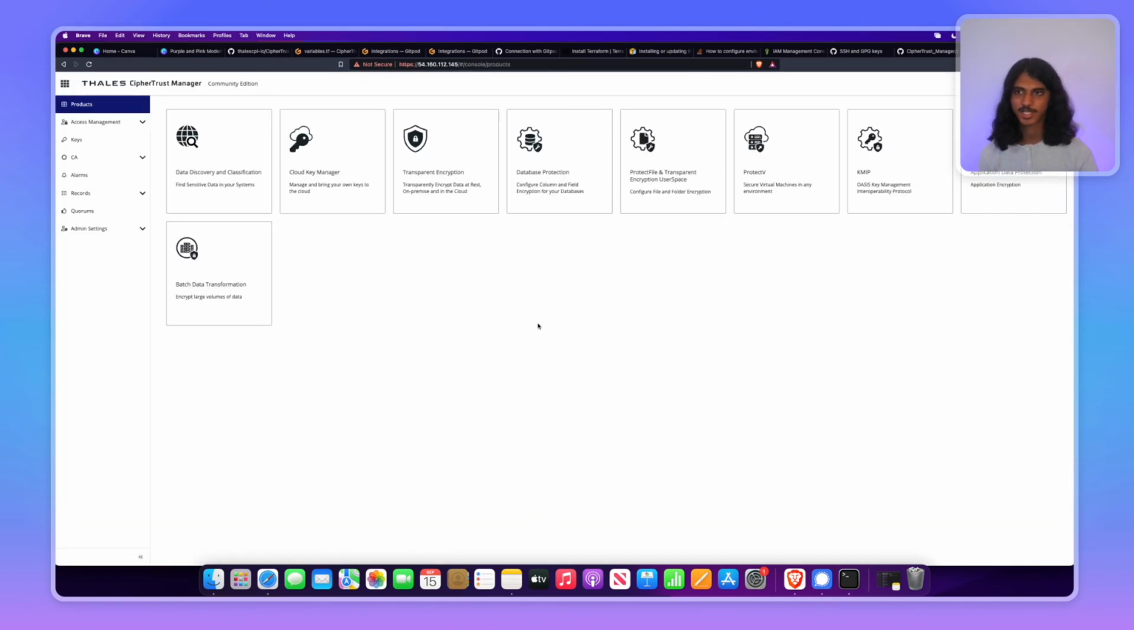Once I do that and click on Login, we have now successfully deployed CipherTrust Manager Community Edition. As we can see, it's version 2.9 up here on the right. To learn more about how to use CipherTrust Manager with your application, check out our other videos on this channel.